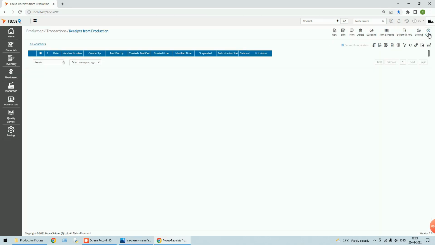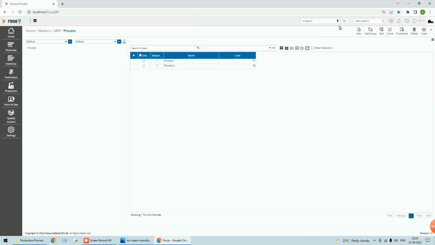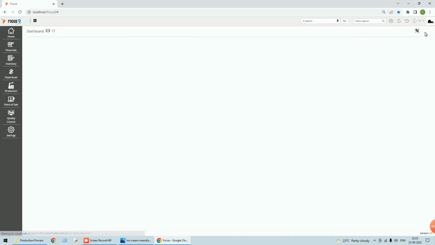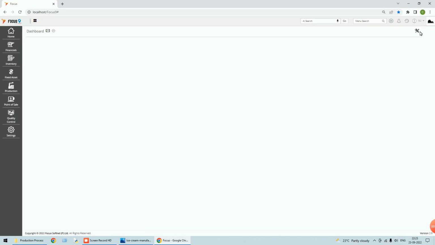After this you have a process master. Just search here for process. Here you can create whatever processes you have. I have created process 1 and process 2 as an example. After this we have a BOM process. This is the BOM process. Here I will show you how to define the bill of material first.